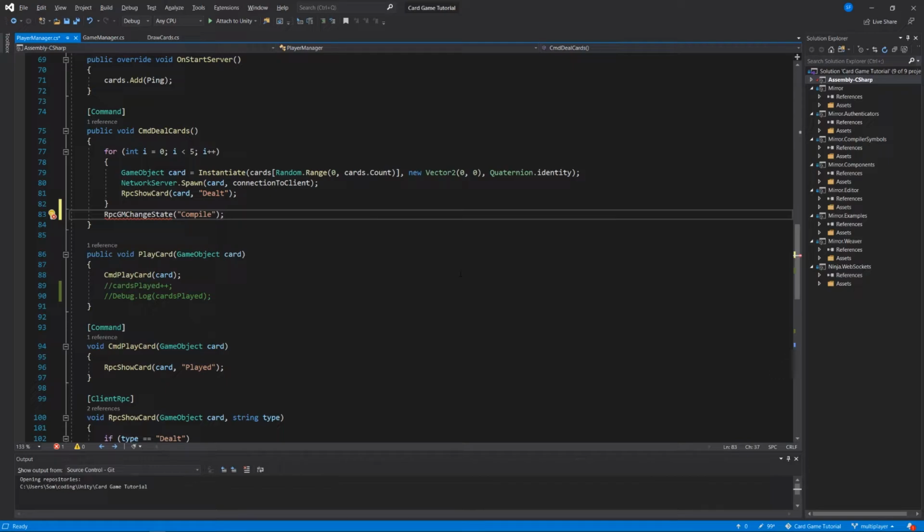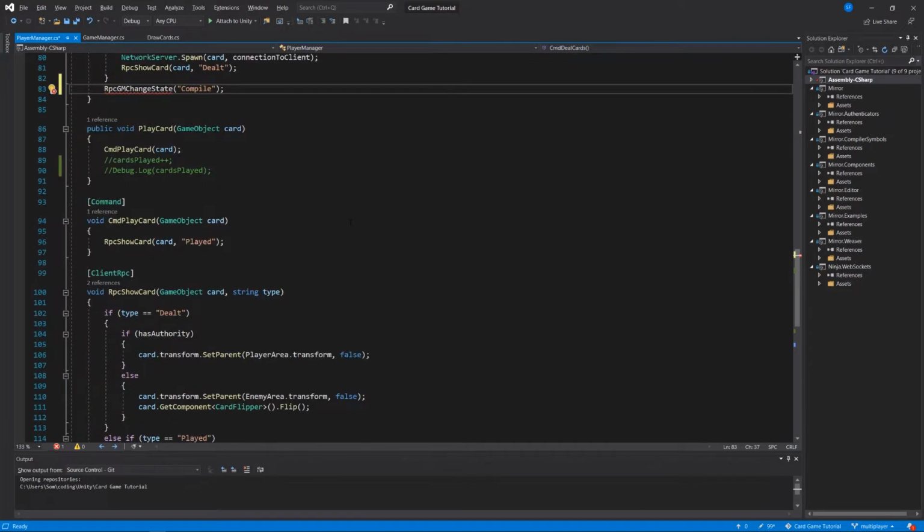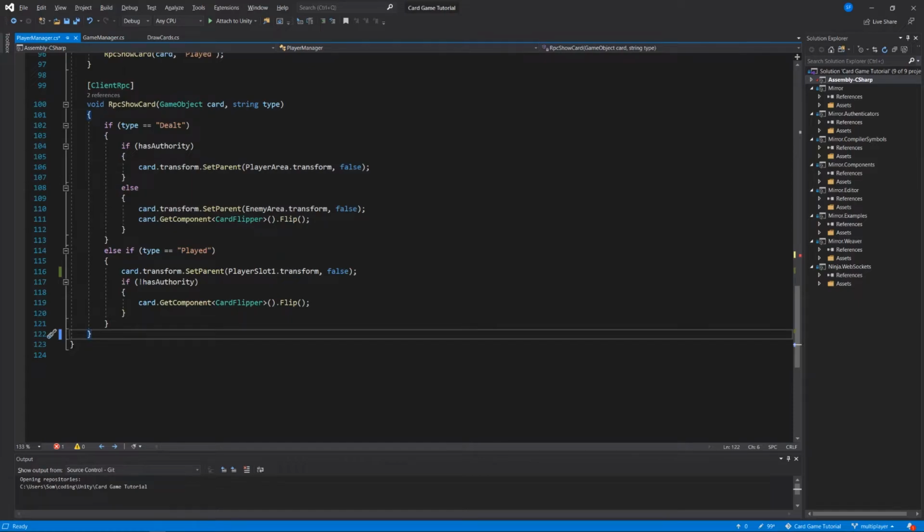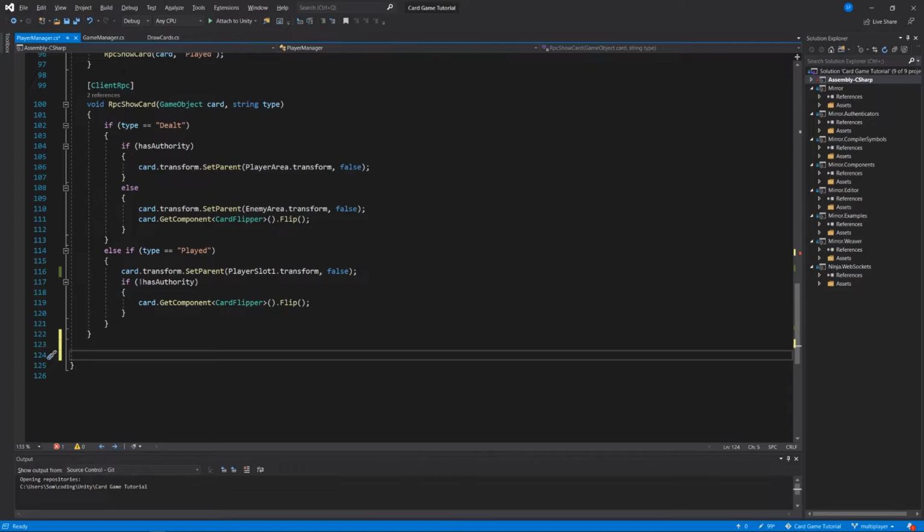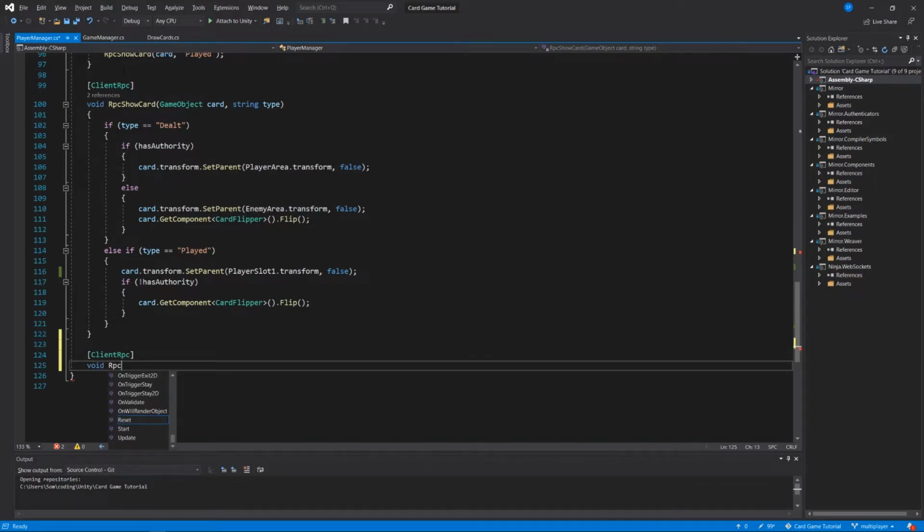RPC GM change state, that for me is just shorthand for saying game manager change state, change the game state in the game manager. And you'll remember that the remote procedure call is something that we want all clients to do, whereas a command is something that we want the server to do. Now I need to declare what this function actually does down here under all these other commands and client RPCs. You'll also recall that before writing a command or a client RPC, I have to tag it as such. So I'll say client RPC, and in Mirror I have to begin the name of my function as RPC, or CMD if it's a command. What do we call it?